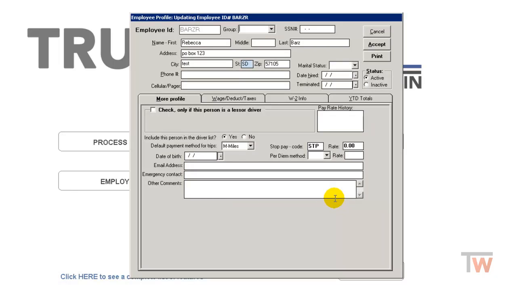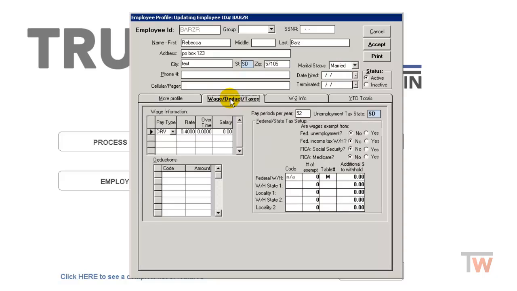So I'm going to want to finish filling this out. It's going to grab the information I put into the driver list. So I'll want to mark marital status, single or married, because that's going to tell TruckWin which tax table to use. Then the other thing you can do in here is you can click on Wage Deduct Taxes, and you'll see it grabbed as default the rate that we had set up. If there's any default deductions that automatically come out of his check, for example, child support, you could set those up under deductions. Anything in here would come out each payroll batch that you did.